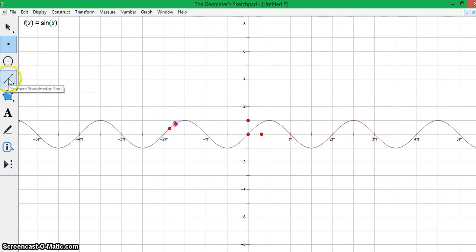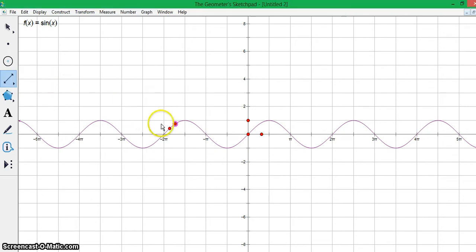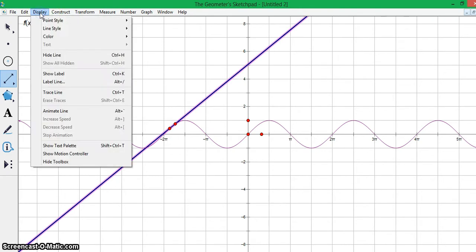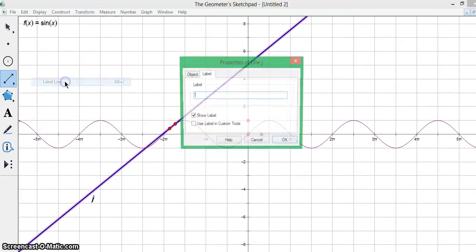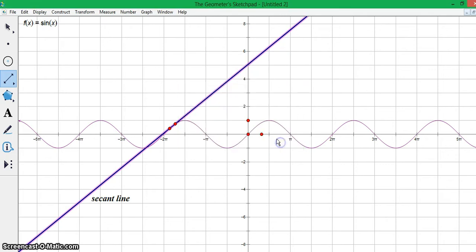We'll go to our segment straight edge tool. We'll click and hold to get a line. Just like a line segment, click these 2 points and a line will be drawn through them. And this line has a name. It's called a secant line. We can go up to Display and we can label that line. Typing on my keyboard, we can type secant line and click OK. And that's our secant line.